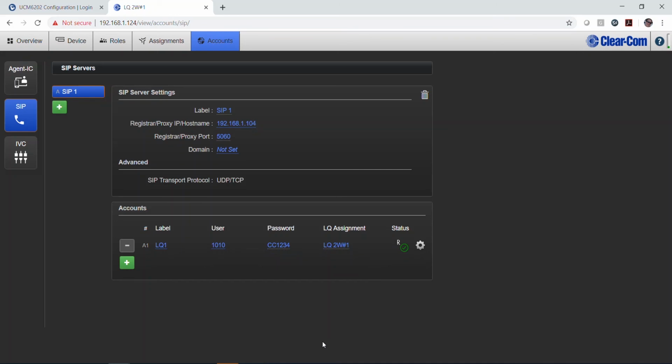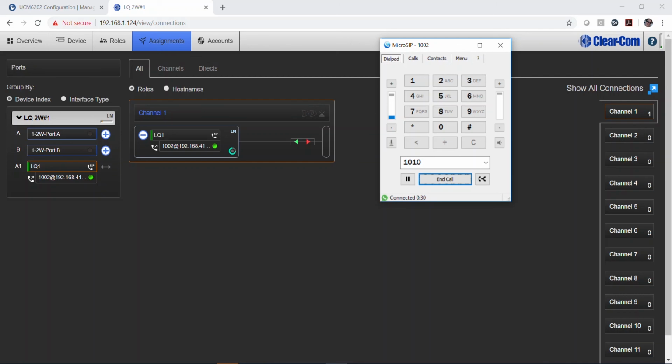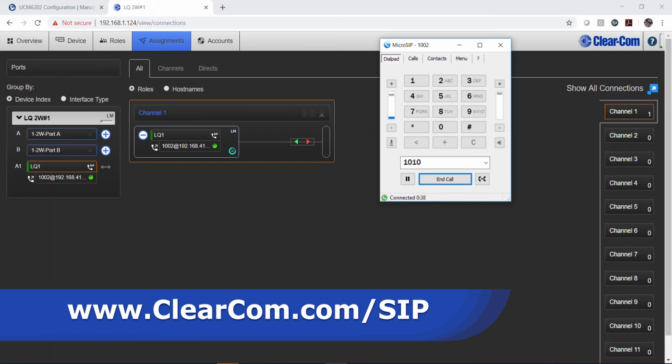Each LQ SIP client allows for up to 8 individual SIP connections. To do this, simply repeat the directions that we just went through and add them to the Accounts page here. For more information on how to complete the connection from the LQ SIP to a 2-wire or 4-wire device, please visit our solutions page at www.clearcom.com/SIP. We have more directions and videos available.